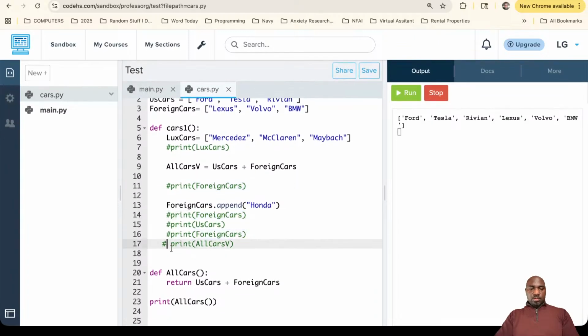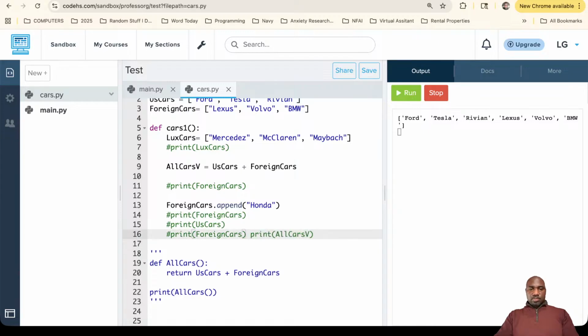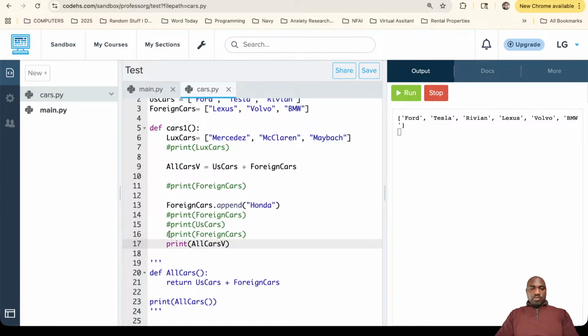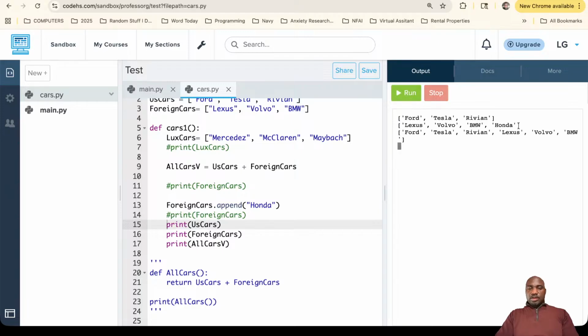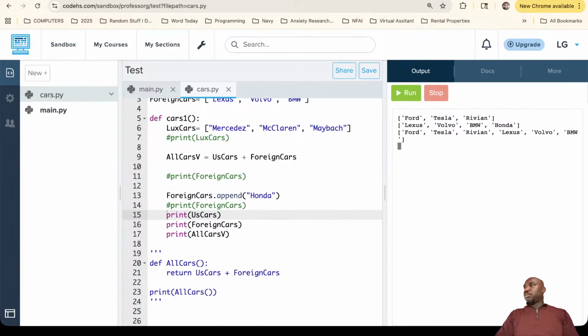So we see here, let me comment this out so we can all understand the problem. So we have all cars here, all cars V. And then we have print foreign cars, print US cars. And when we print them, you see the Honda is not represented after the append. So return should have automatically updated it. So we got after the append. Let me do my little checker over here.